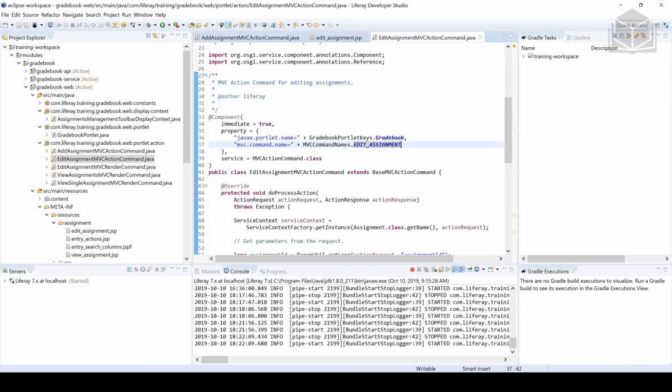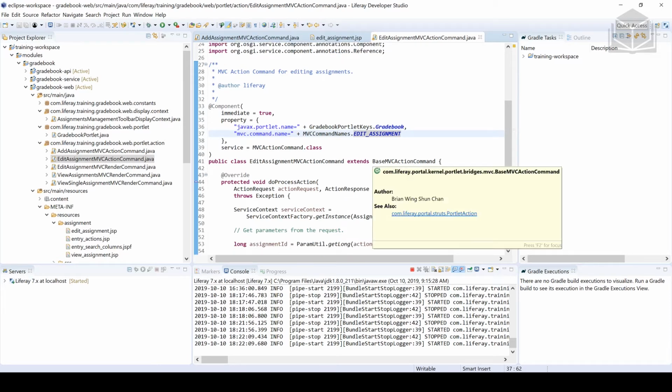So once these three parameters, an action URL coming from the gradebook portlet, passing this command name, once those three parameters have been met, we'll call the doProcessAction method.